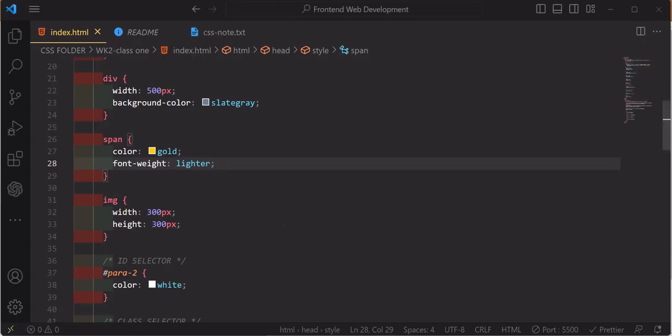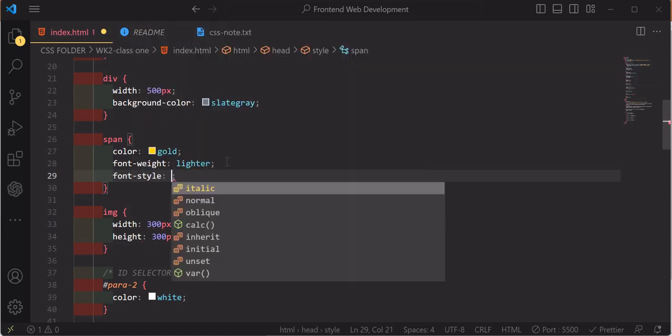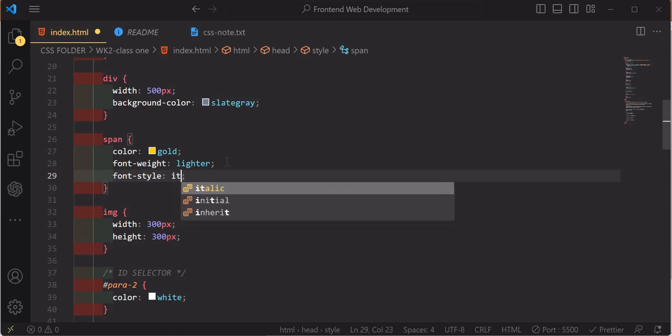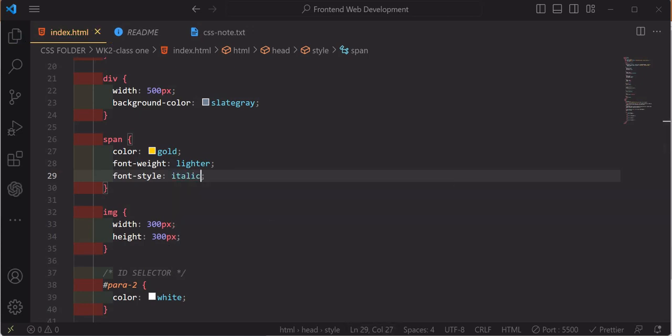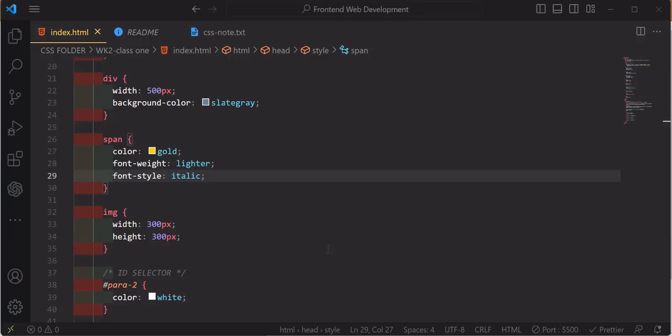Then the next one is font style. Font style talks about how you want your text to be. Do you want it to be italicized or normal? So you can say font style, and it's going to ask, do you want it to be italic, normal, or oblique? Oblique and italic look kind of the same. But the default value for font style is normal. So I'm going to do italic. I'm going to italicize this text. Let us see what we have. Can you see? It has been italicized. So that is for font style.